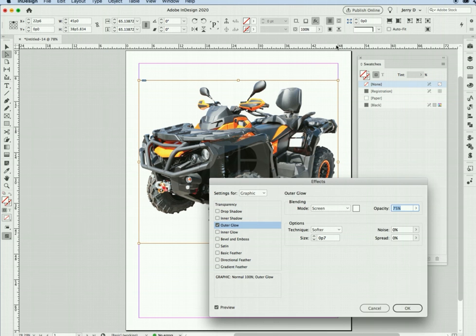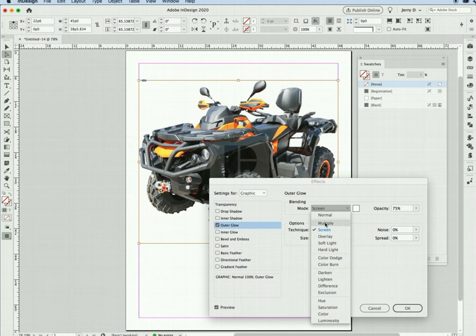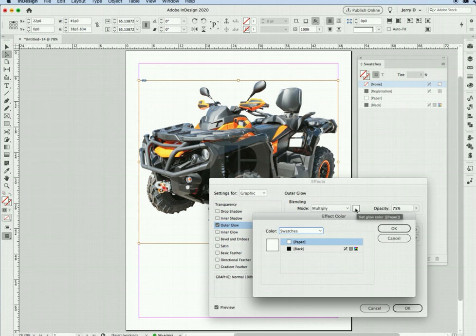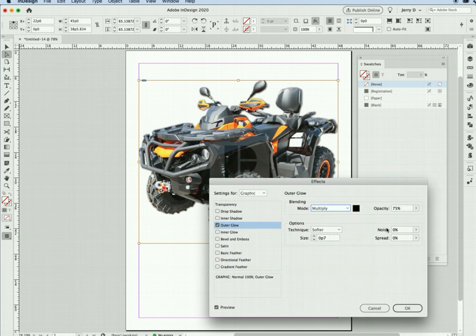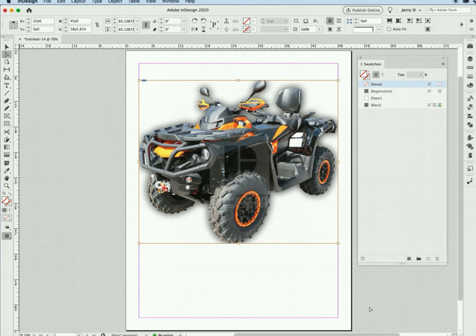Alright, and whenever I'm working with a dark color like a black, you want to use multiply for the best effect. So instead of screen, I'll drop down to multiply. I will select the black color. Okay, and as you can see, I'll just increase that. I'll make that 3 picas as far as the size is concerned, and you can see the outer glow effect that's around this image.